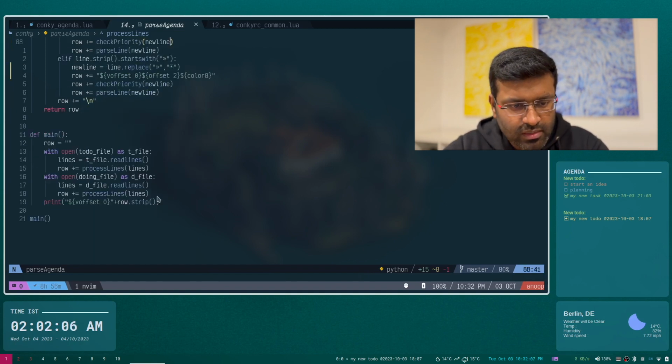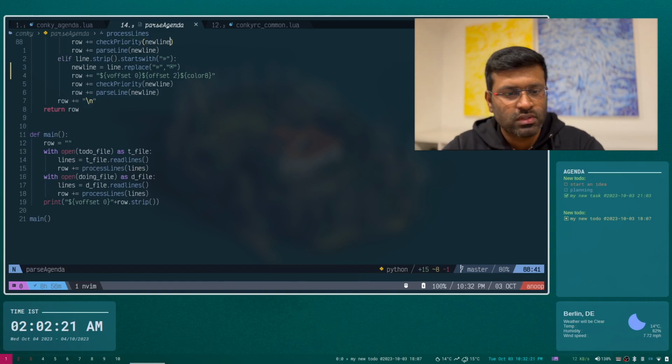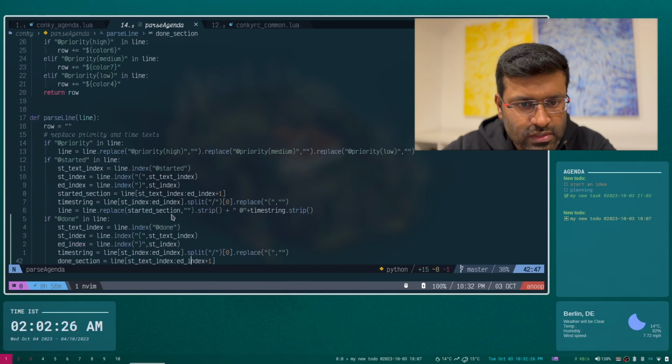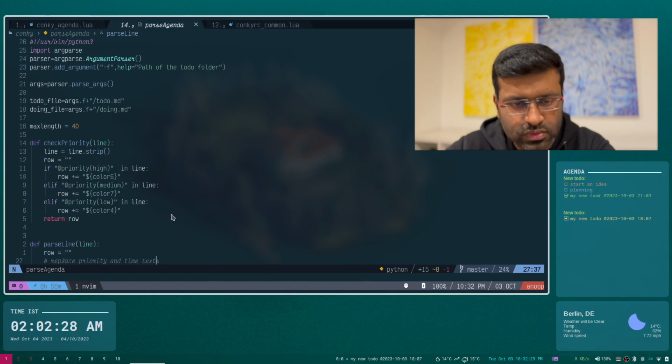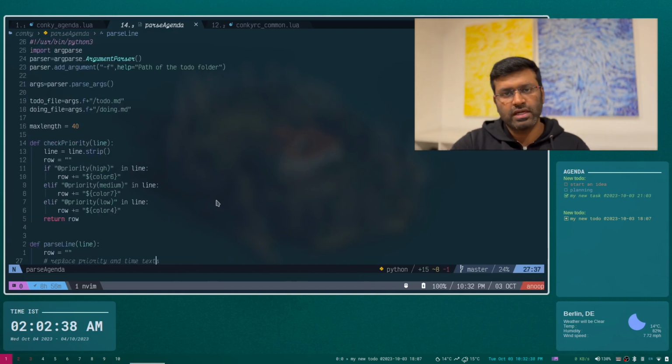And then I run a main loop where I open the to-do file and doing file, and then I add that to a single list and then process that. So if ever I have to, I can show both to-do and doing files. So that's what parse agenda is basically for, which displays this thing. So this is all on the Conky side of things, which shows this nice display.